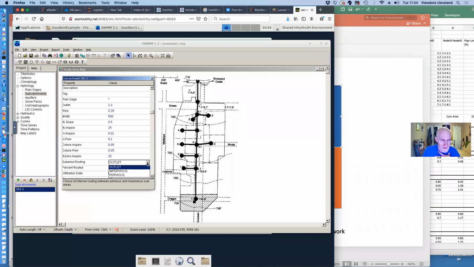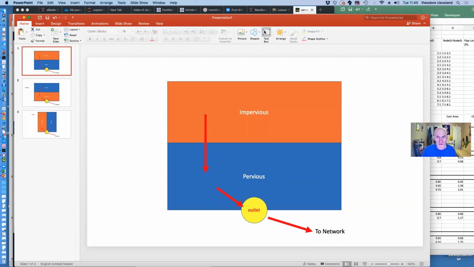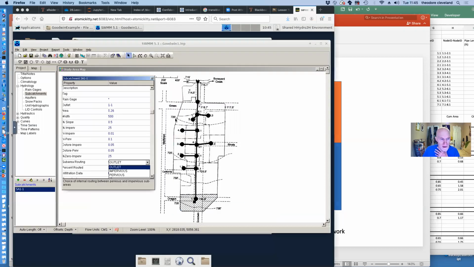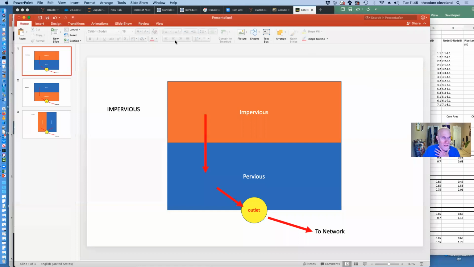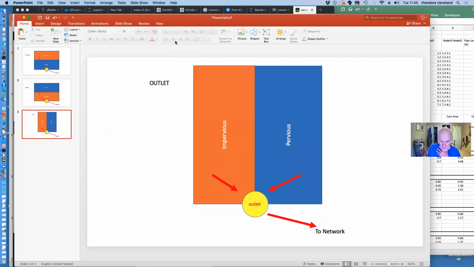Impervious. I might have these backwards. I think this is called Impervious, no, this is called Pervious Routing. This one's called Impervious Routing. So in that choice we have on sub-area routing, we have the impervious, which is essentially representing this picture, or pervious, which represents this picture, or outlet routing, which represents this picture.